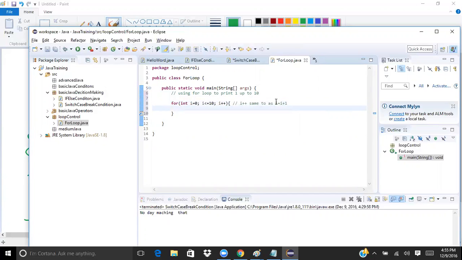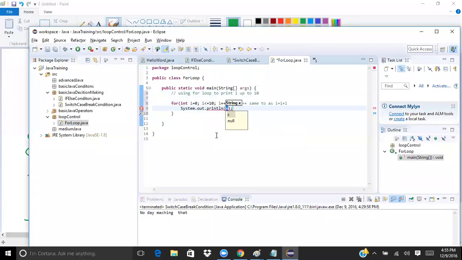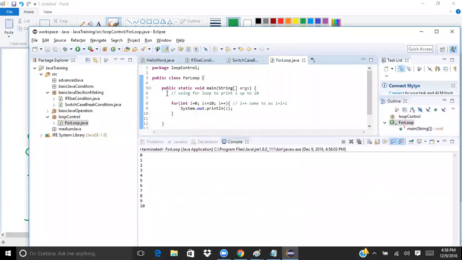Now here I am going to say system.out.println i. Now look, I'm just running it. Look how the result looks. You see, 0 up to 10 is printed. What is it saying? It is saying that from i equals 0, i less than or equal to 10, i plus plus, do the iteration, system.out.println i.